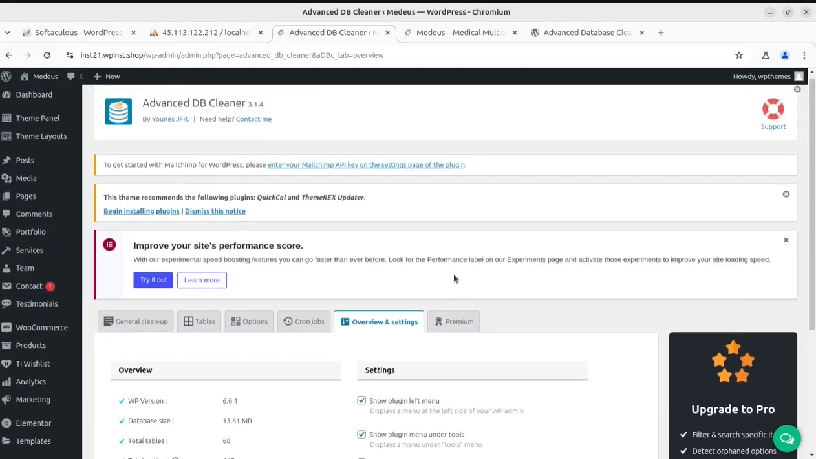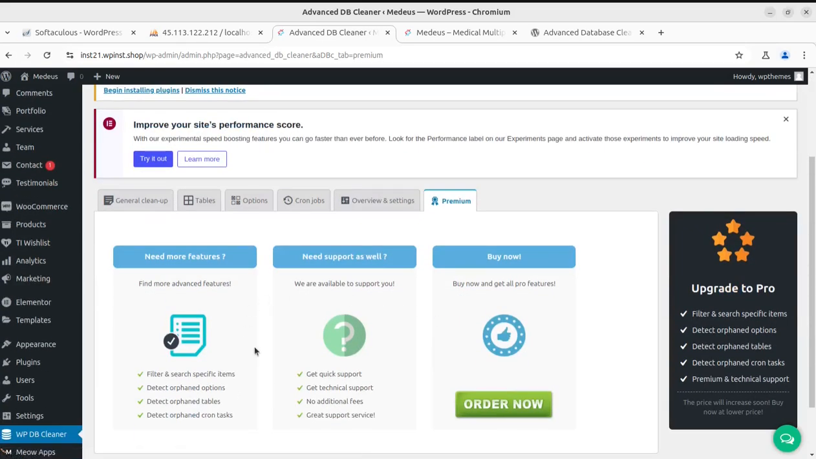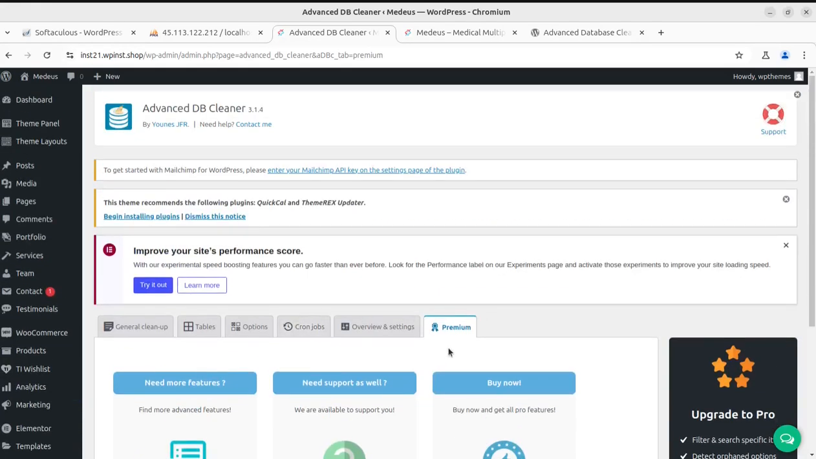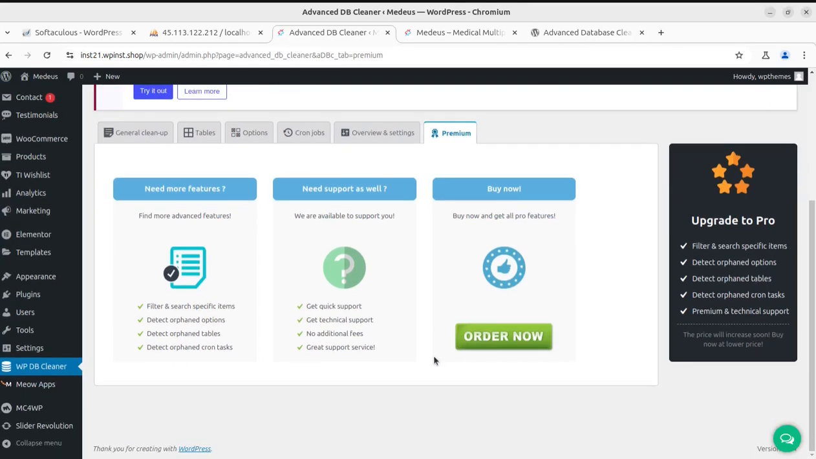And of course, this plugin also has a premium version. So in case you like the plugin features and you want the advanced features, you can get the premium one, and you can simply order from this screen itself. You can have more features like filtering and searching specific items, as we saw in Database Cleaner Pro, and detect what kind of options are already working, so you can explore the premium version as well. But in my opinion, you can go with the free one first for both of the plugins, and if you really want the pro one, you can go with the pro.